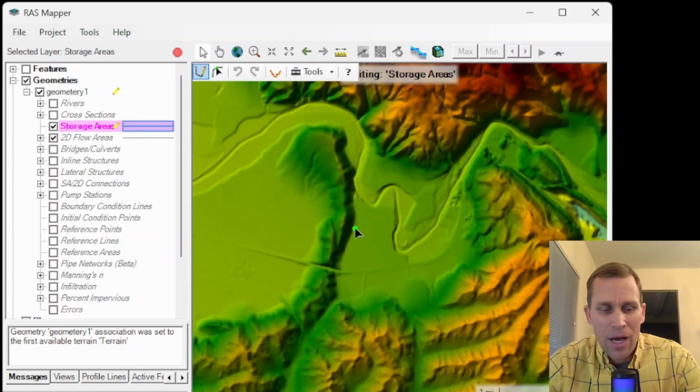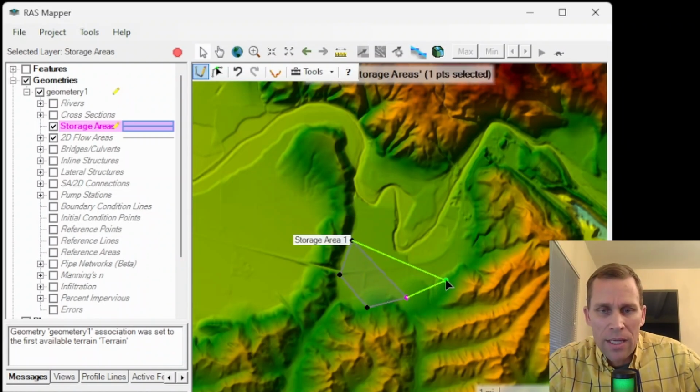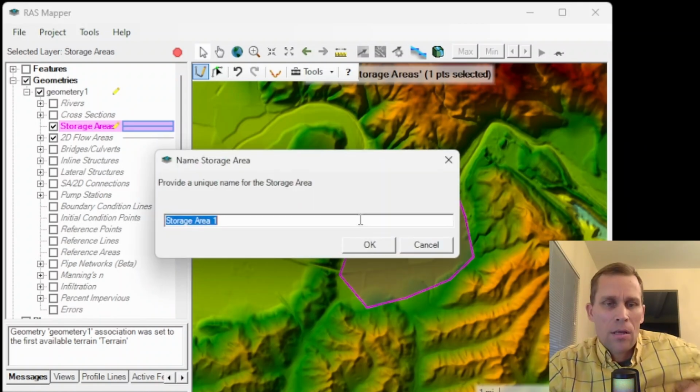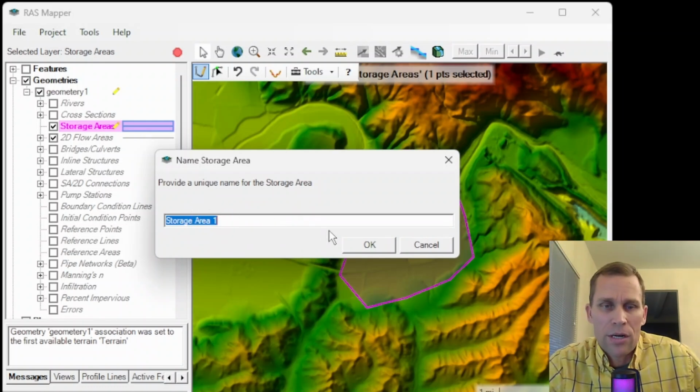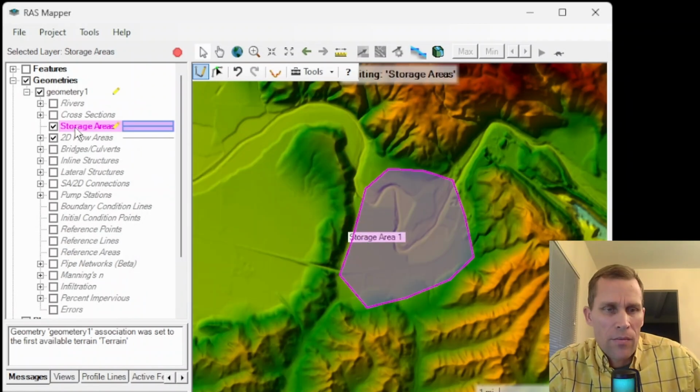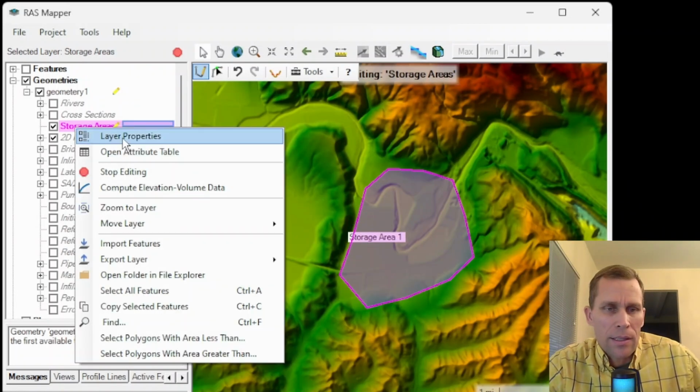So I'm not holding down the shift key anymore, and I've got add selected. I'm just going to single left click to outline this storage area right here. And then when I'm ready for my final point, I'll just double click. Storage Area 1, I could just call it that or call it, you know, the name of a lake or whatever the storage area name actually is in reality. And then click OK.